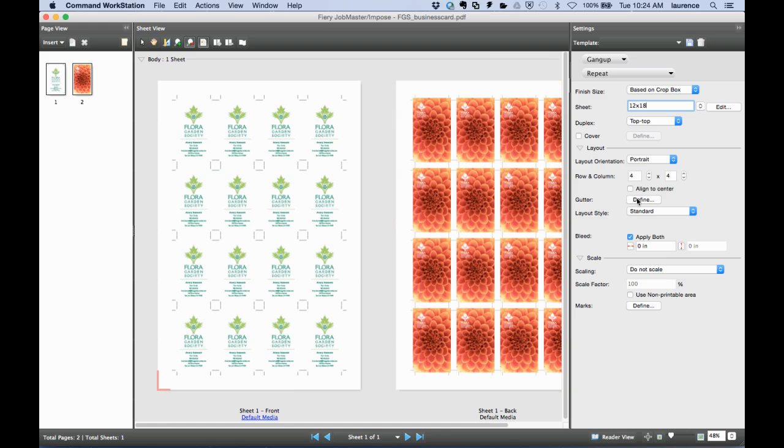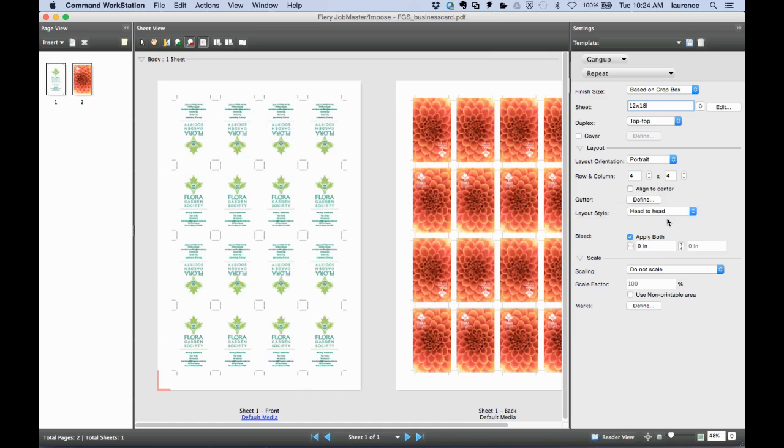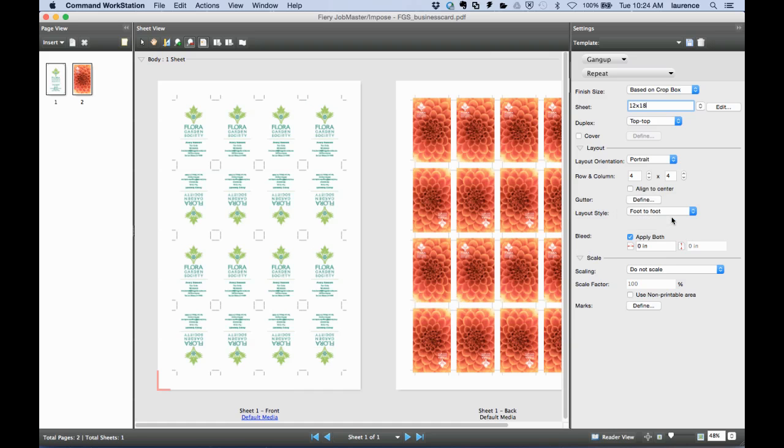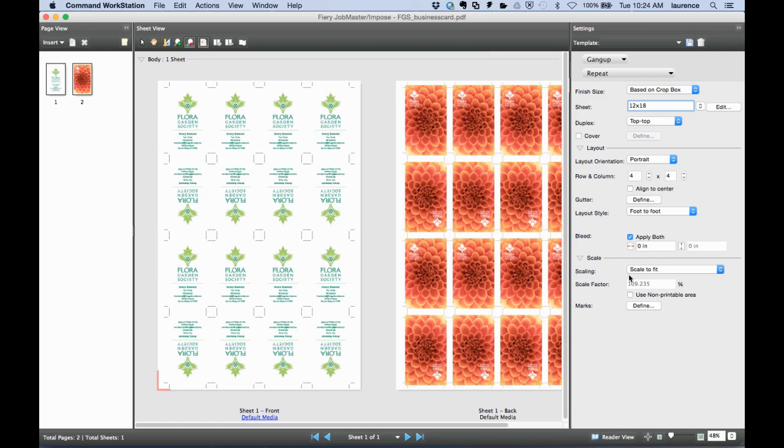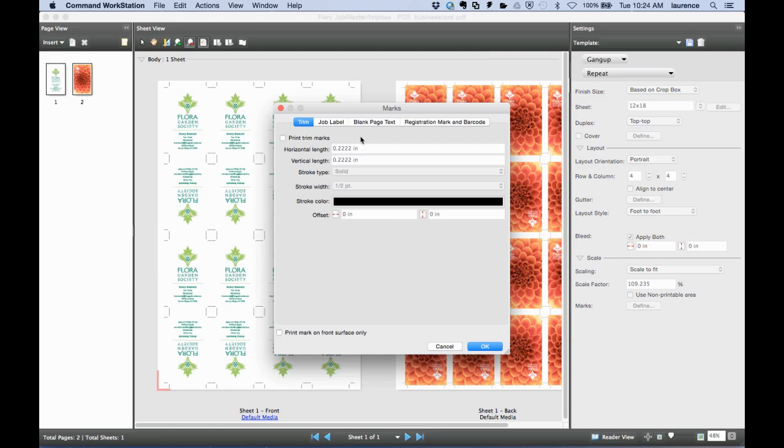From here, I can also do things like define gutters, or depending on how I'm going to cut the file, rotate images to do head-to-head printing, foot-to-foot printing, reversal and reversal alternate, I should say. You can also adjust bleeds, scaling, custom or scale to fit. In this case, I will use scale to fit, and also define print and trim marks, which we'll do.